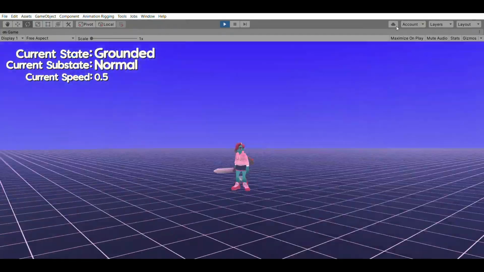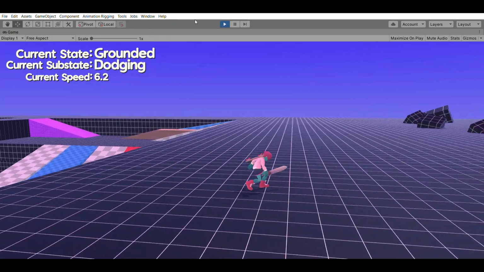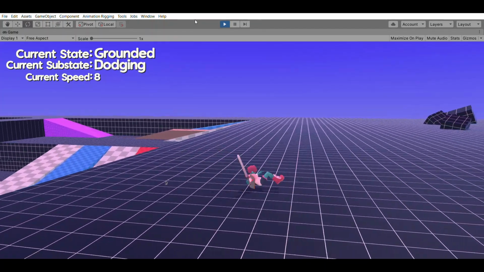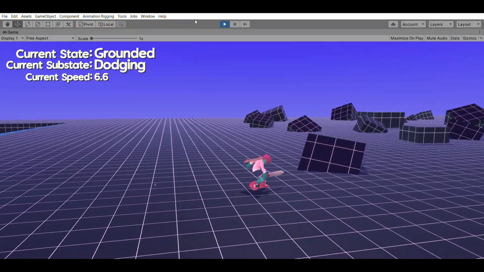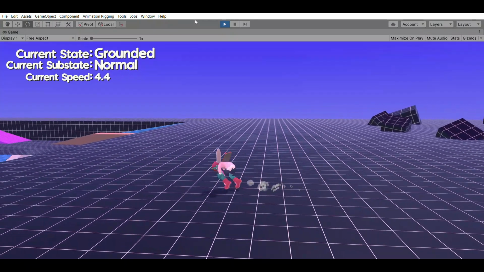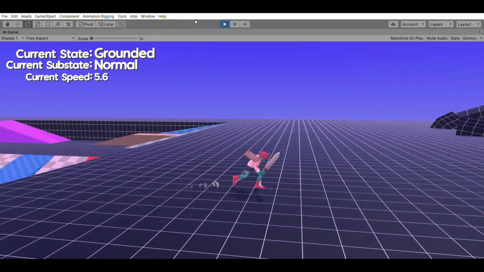Overall, I just really like how this looks. I'm just a big fan of the air dodge system. I think maybe some of the animations could be smoothed up a little bit, but overall I do think it has this nice visual display of weight as you are dodging to the side.